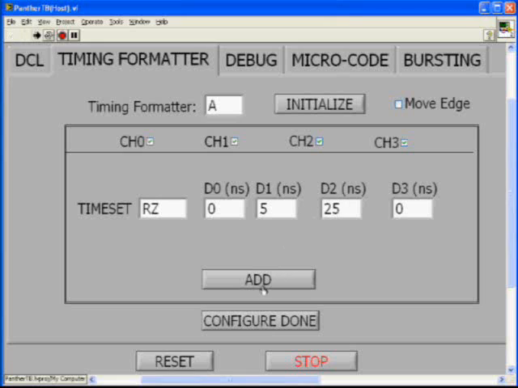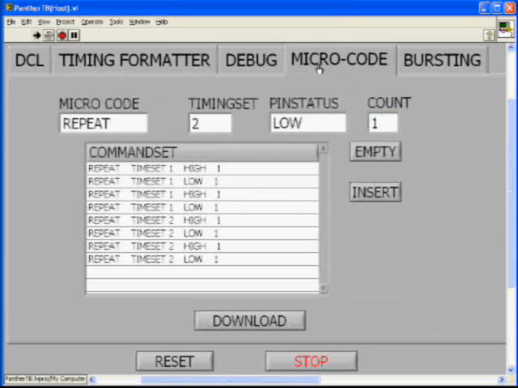Now we add this time set again. So now we have 2 different time sets in the memory. We are done with the configuration. We go back to the microcode tab to have a look. Here we have a very simple example to generate 2 different sets of data.